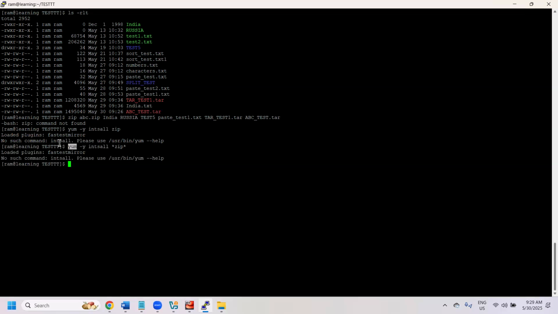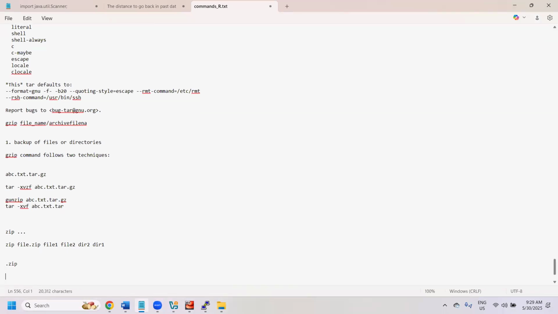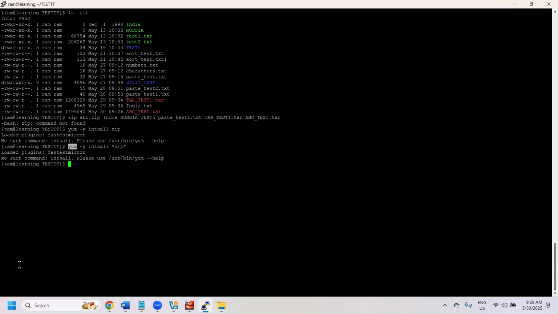So the same functionality, the extension of gzip is .gz. What is the extension of gzip? It is .gz, whereas for a zip file, the extension is .zip. Similarly, zip -h for help. Since you don't have the command, you don't get it.